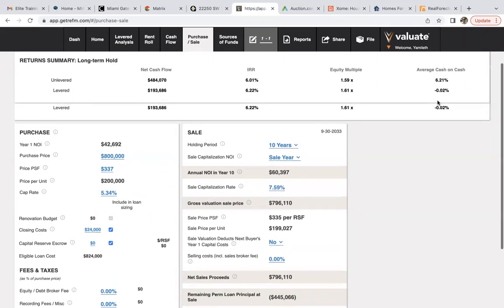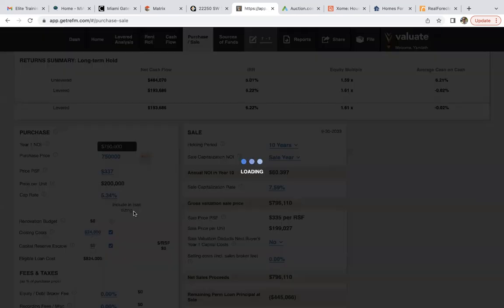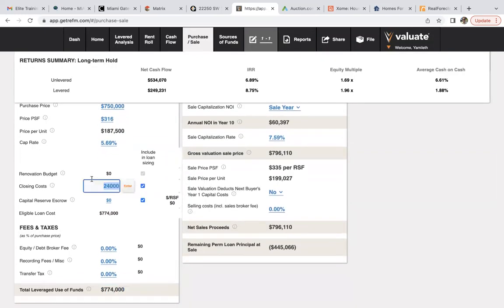There are several factors that take into place. Let's say we do buy this at $750,000. Let's say that list price is just too high. All right, and then we bring this closing cost down to, let's say, $22,000.